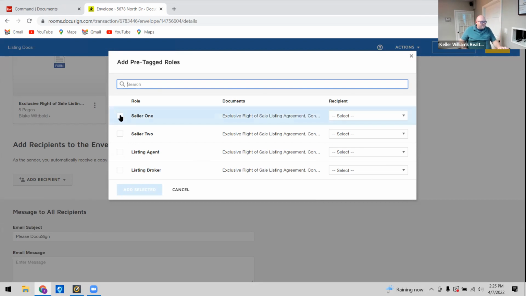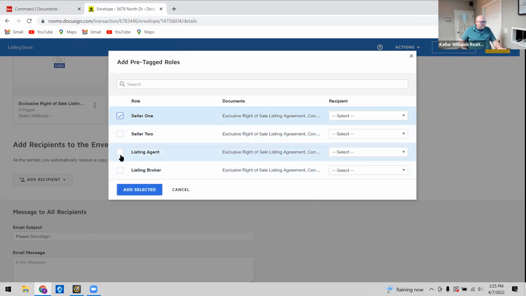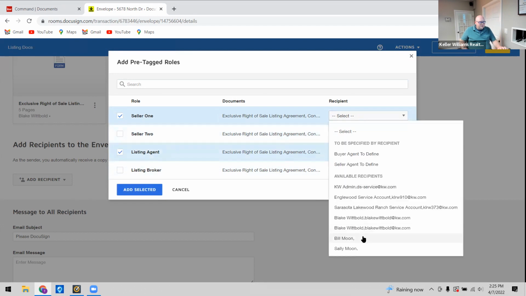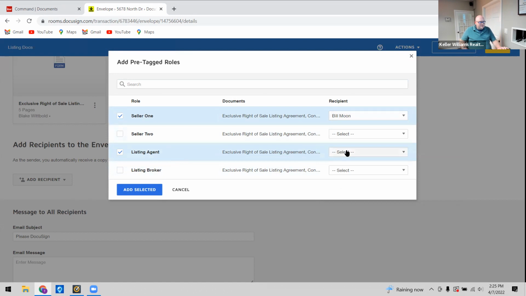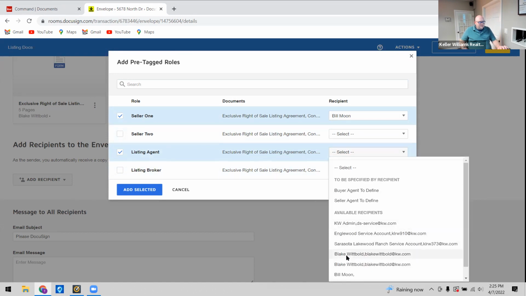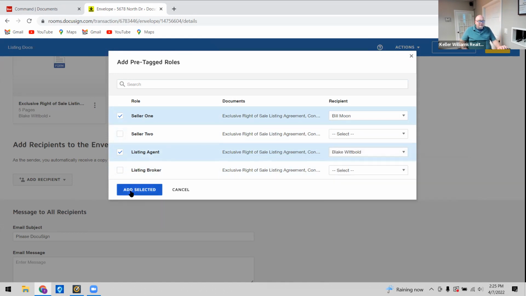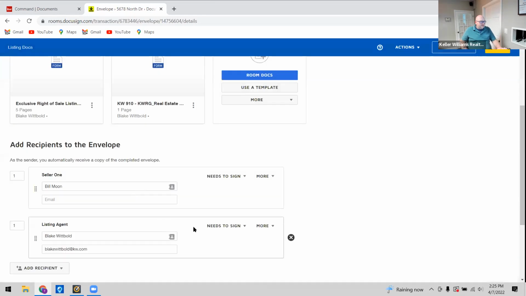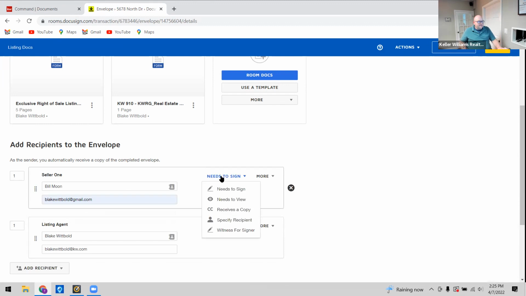So, okay, I'm going to choose seller 1 and listing agent will be me. So seller 1 is Bill Moon, listing agent is me. I'll click add selected. Fills that in. I'm going to give Bill my email. Over here on the other side to the right, it says needs to sign. I can also choose needs to view, receives a copy, specify recipient, or witness for signer.